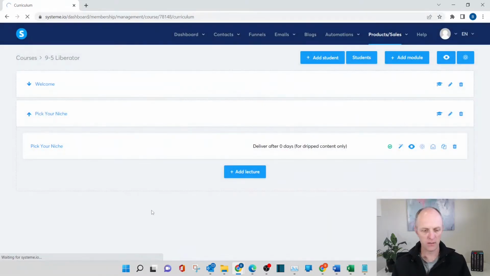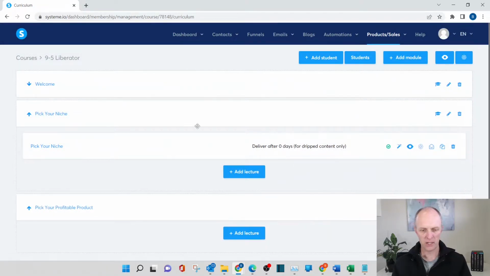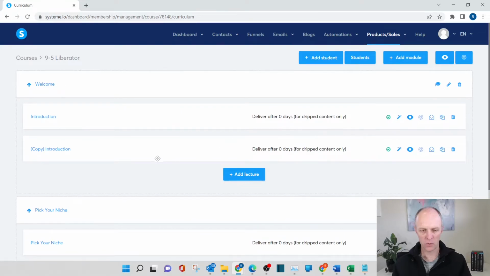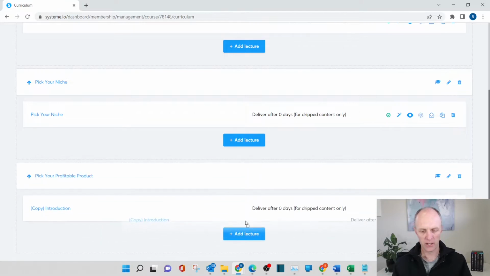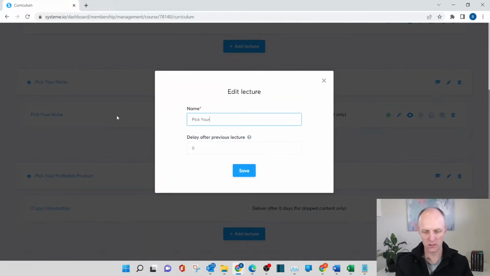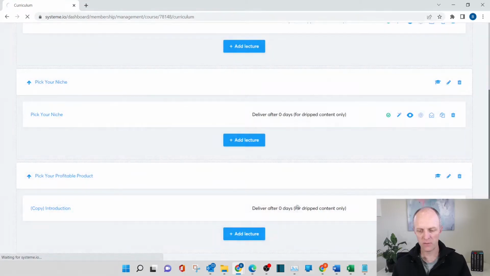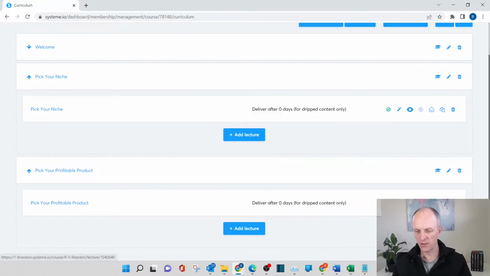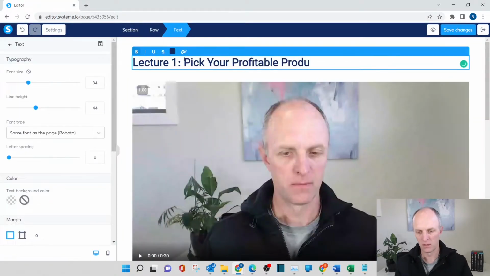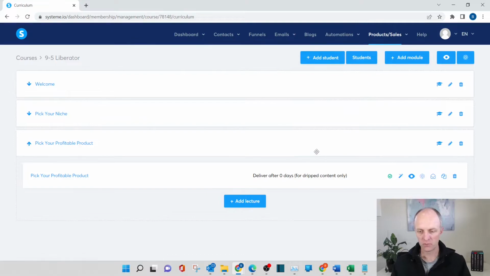go and select save. This one will expand as well. Head back up to the welcome, and we're going to take this lecture and place it under the pick your profitable product. This one we'll also change the name over here and select save, then head in there and edit it. Once you're done, select save changes and make whatever other changes you want to this particular lecture. And we can head out.